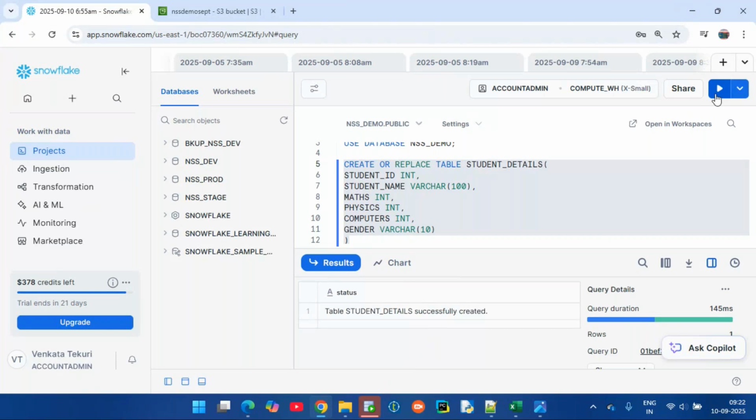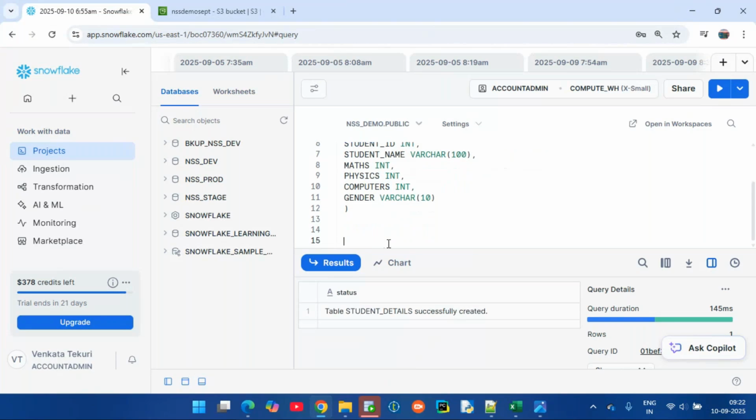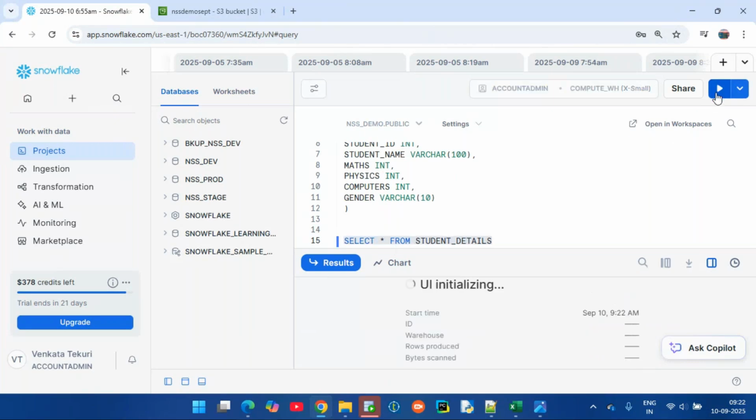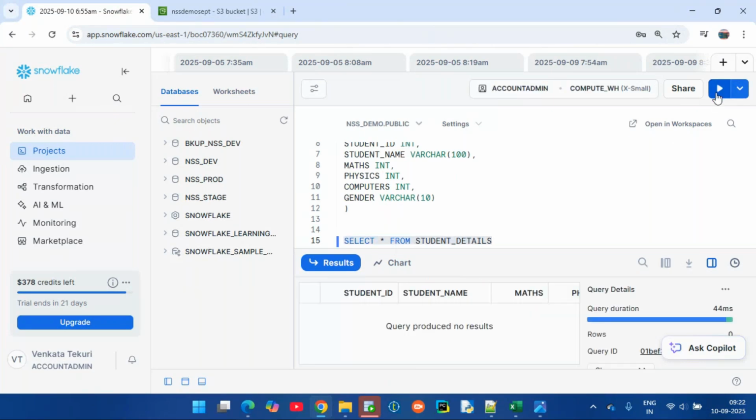Now I want to view the data in this table. I haven't inserted anything yet, but I want to retrieve the data in this table. What is the statement? I have to use select star from table name. When you use select star from table name, I can retrieve the data. There are no records, zero records. See, the rows are zero.